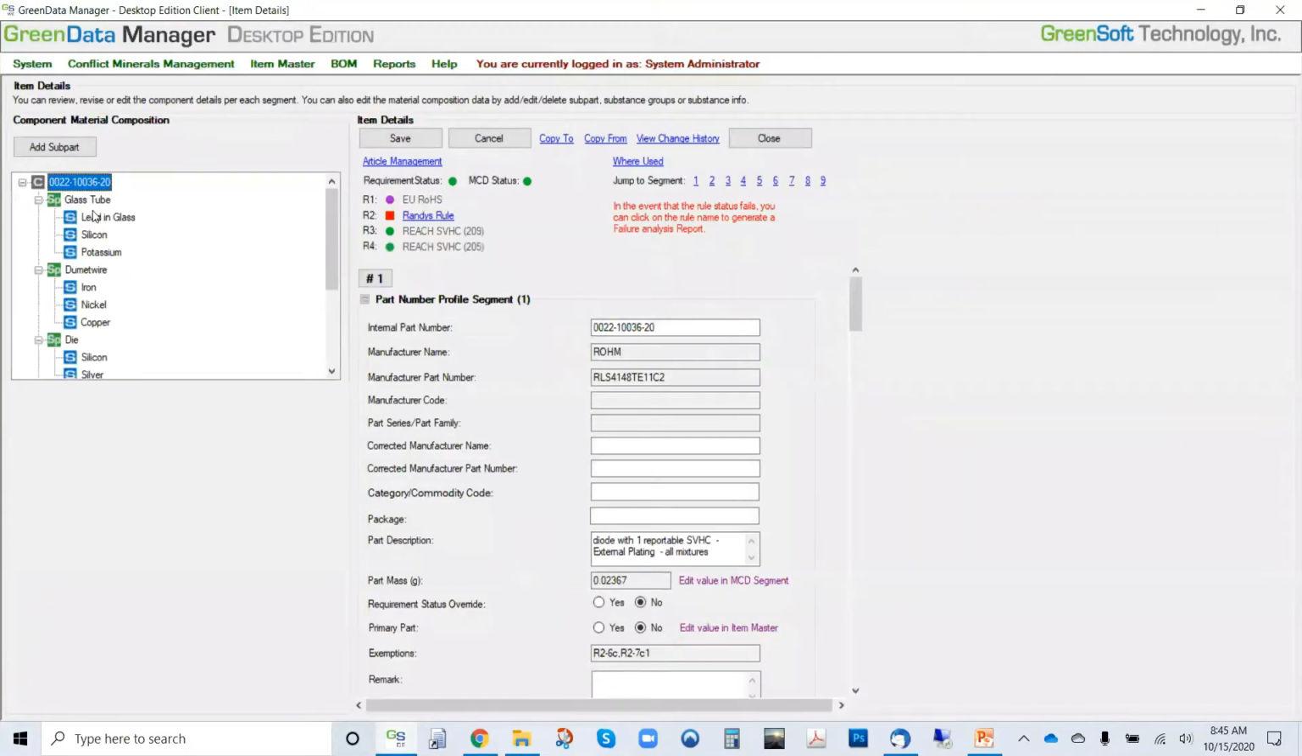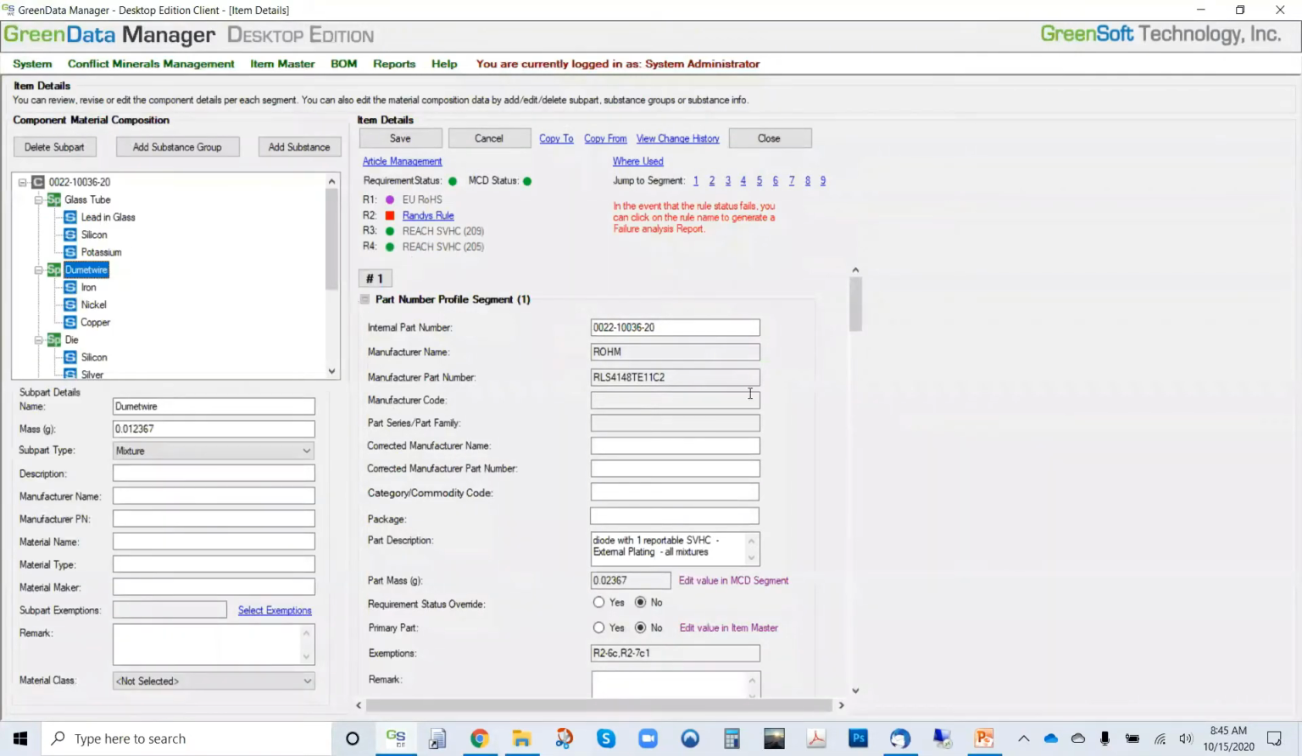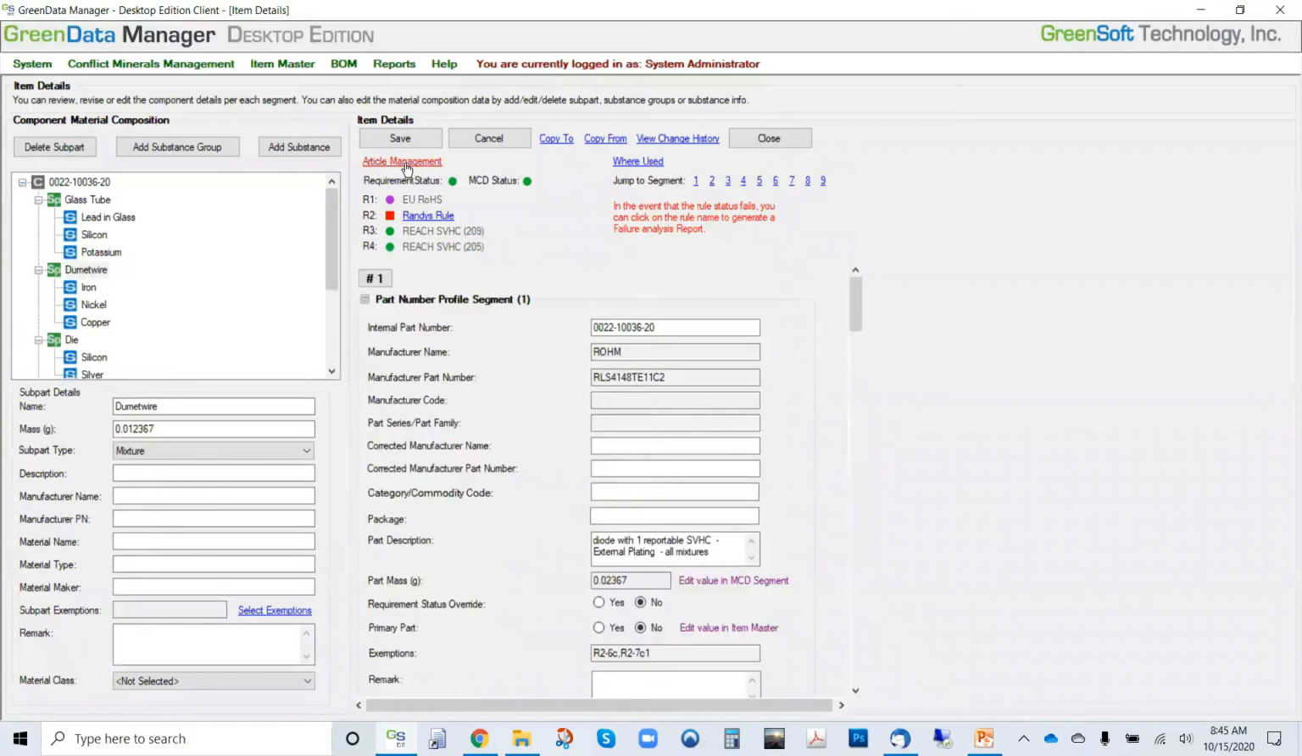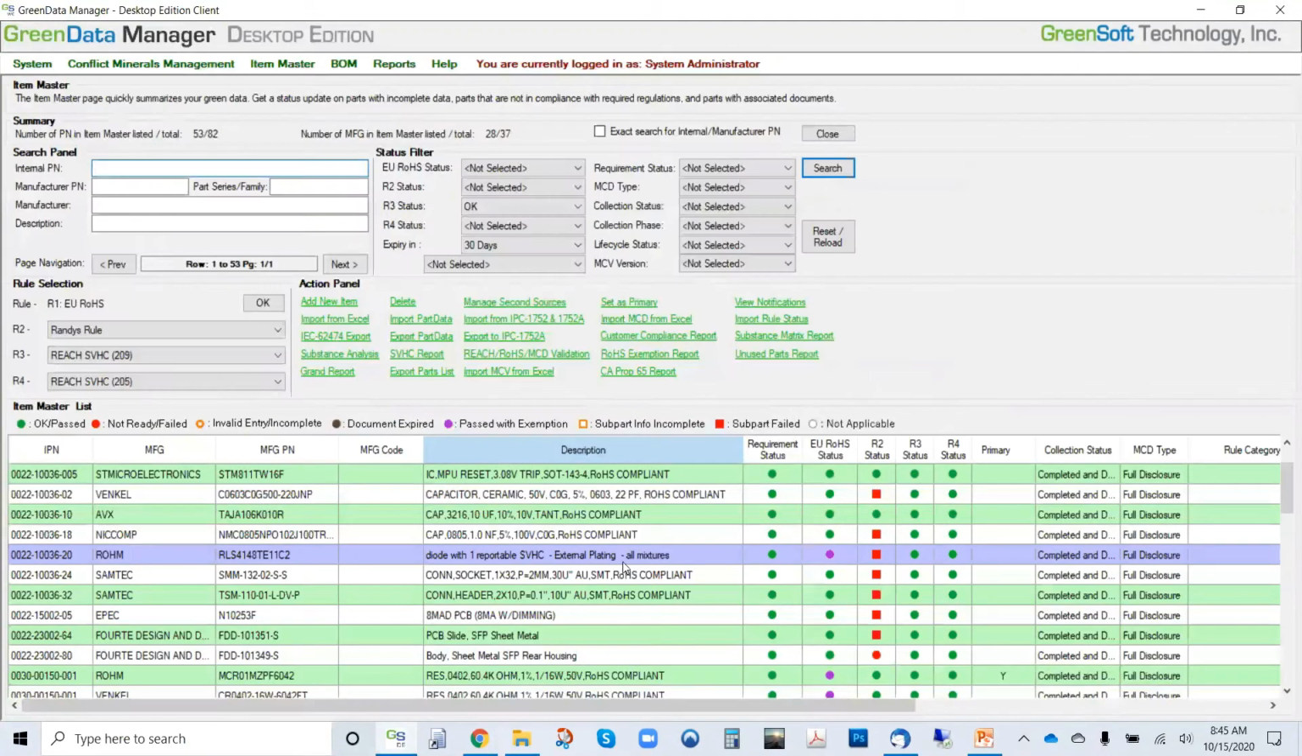And I can see the full material declaration here. I can see all the compliance certificates that were collected against this. I can also look at the article status and see what was done with the article analysis of this. And so I can really dig into these parts. I'm not going to go into that in detail, though, because we're talking about SCIP today.